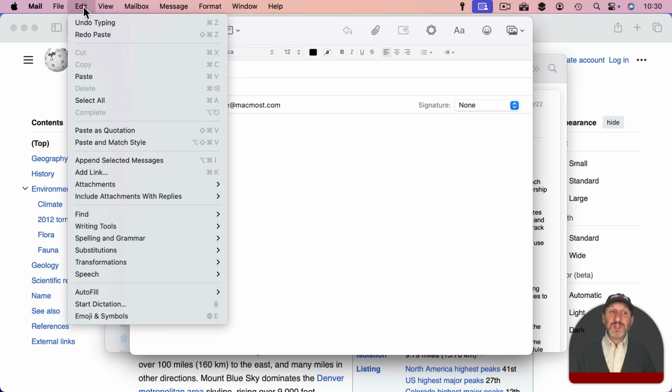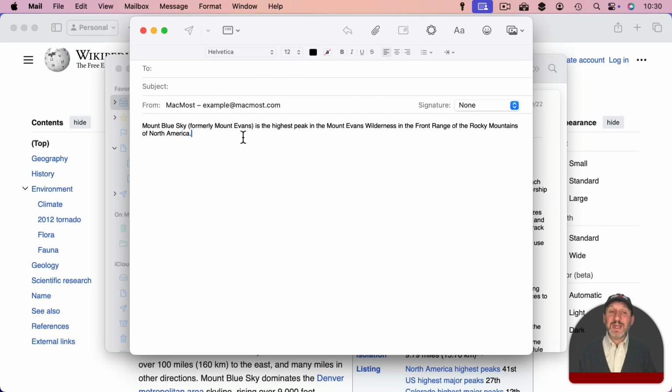However, you can go to Edit, and if you look carefully, you'll see Paste and Match Style. This is the equivalent of converting the text to plain text and then pasting it in, adopting whatever style happens to be what you're using at the cursor right now. So if I put this in there like that, you can see it retains the style that I was using.